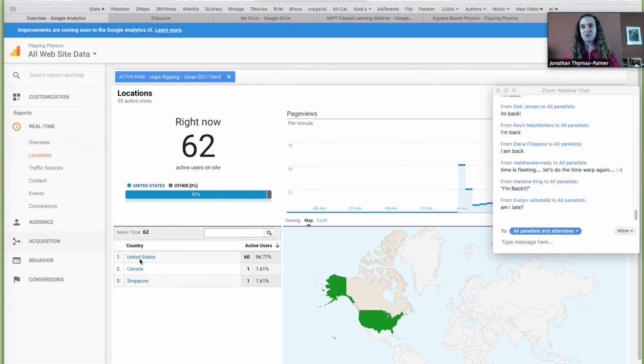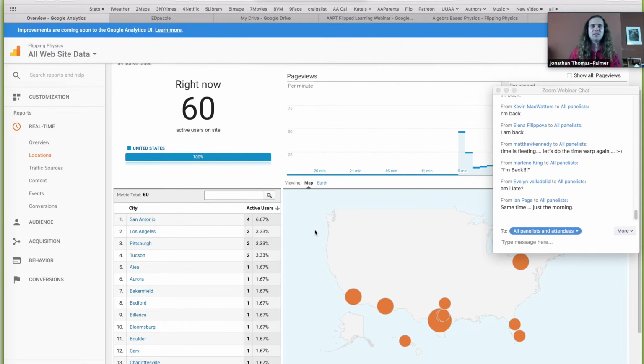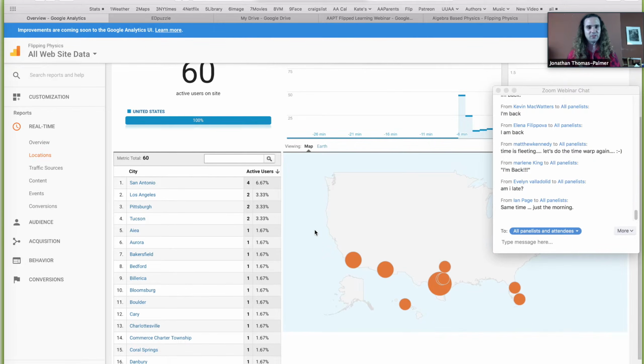United States, let's take a look at what we have from United States. So 60 people in the United States. You could see this is where everybody's located in the United States. Interesting. The lower part of the United States is represented on the map more.